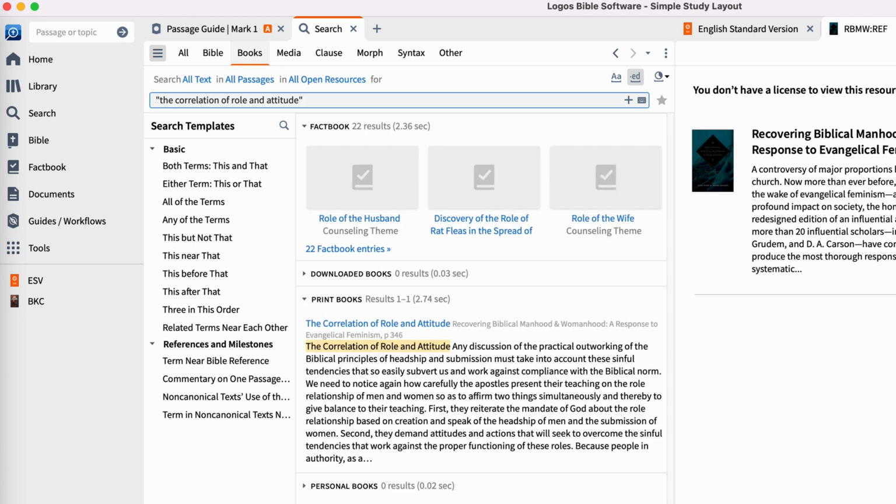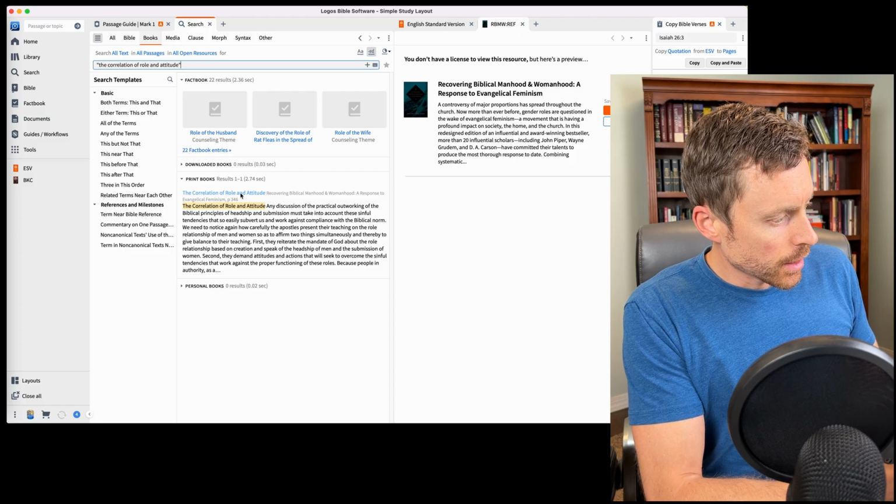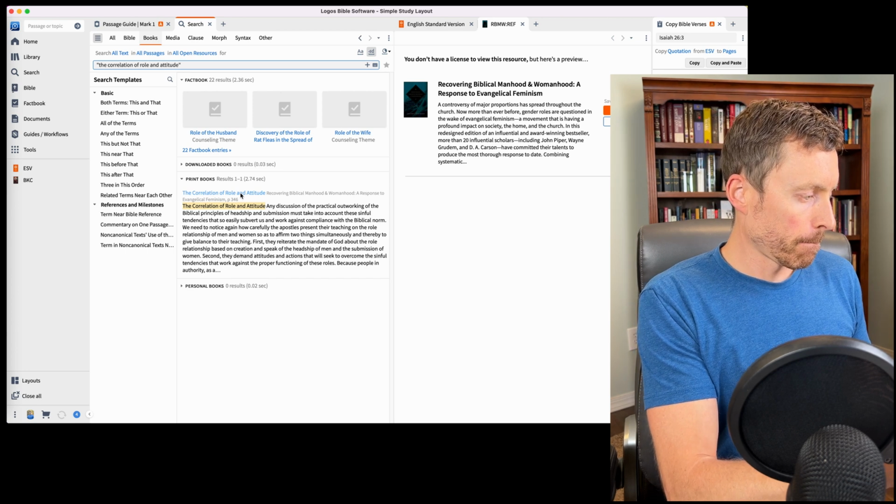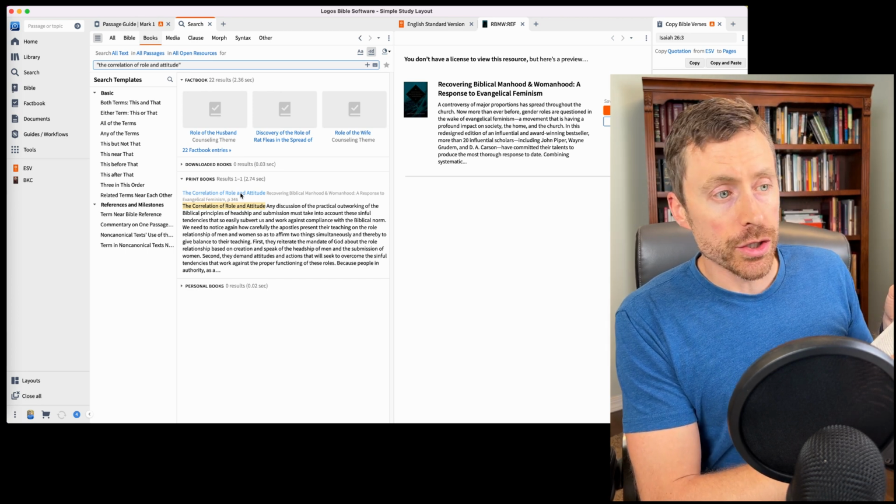All right, here we go. Correlation of Role and Attitude, page 346. And let's see, there we go, correlation of role and attitude.